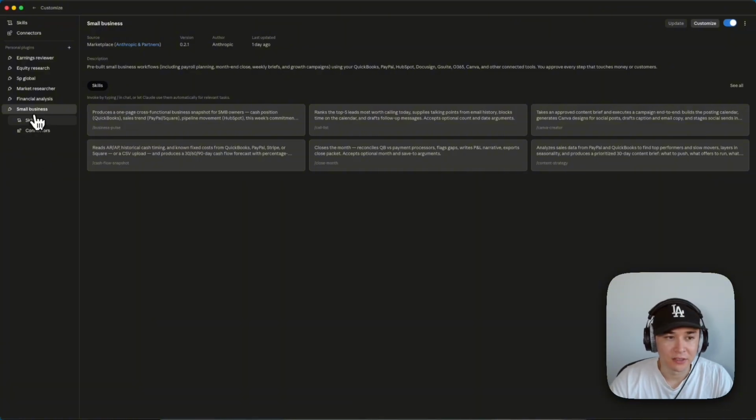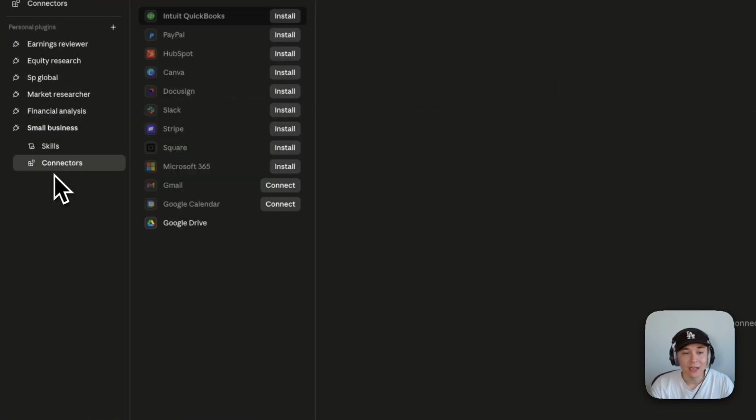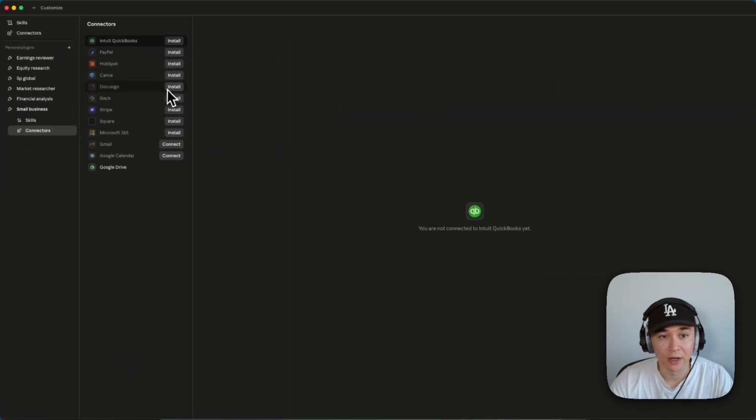So the plugin contains two things. It contains all the skills that Claude can invoke or call, and you have a bunch of connectors. This is where it has all the support for very common apps that small and medium businesses have, such as Gmail, Microsoft 365, Square, Stripe, Slack, HubSpot, PayPal, QuickBooks. So it has connections to your payroll. It has DocuSign, Canva for creating different types of assets, as well as HubSpot for basically anything else.